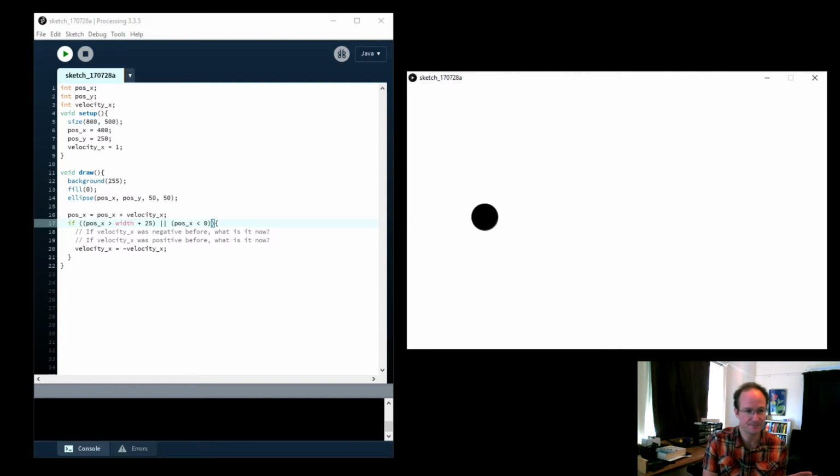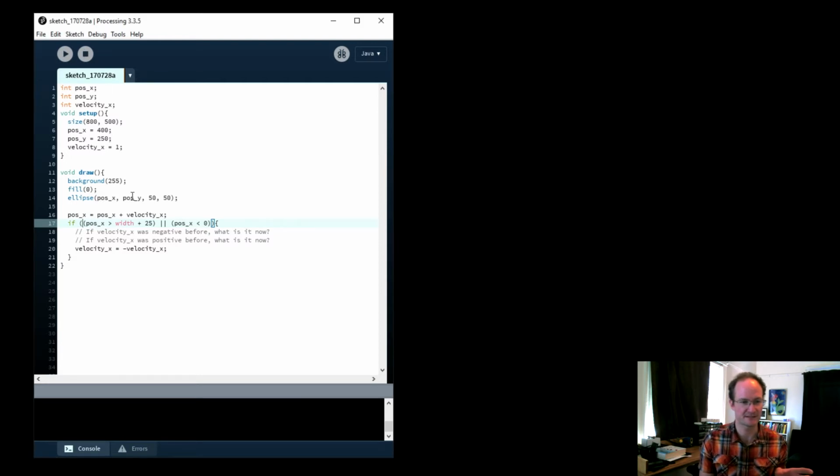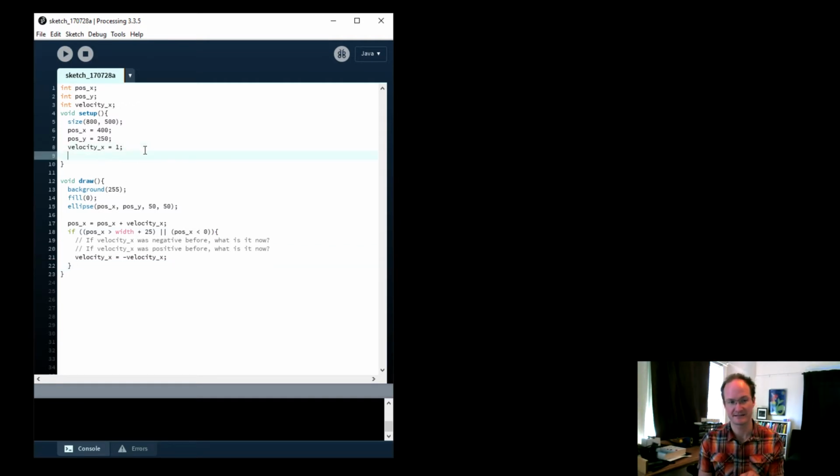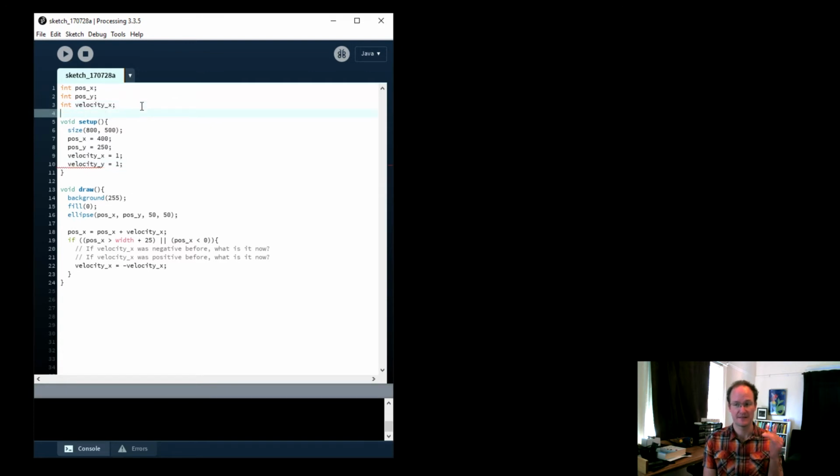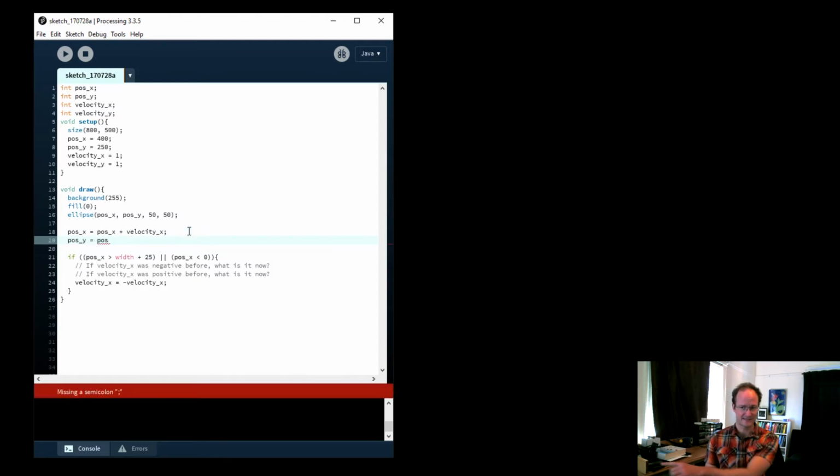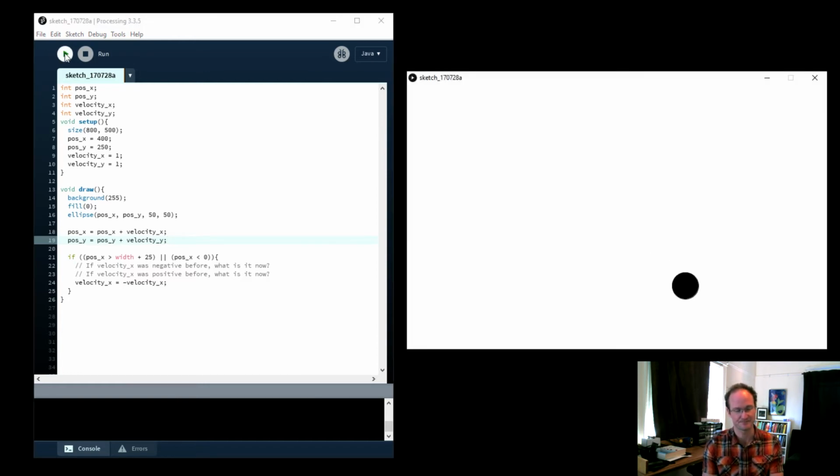So that line says if position X greater than width plus 25, or minus 25, I can't see that small, but then it says or position X less than 0. If either of those conditions is met, then processing will execute the code inside of that if statement's block of code. So if either of those conditions is met, velocity X is negative velocity X. That's cool. That lets it keep track of one side, the other side, with just one line of code. Otherwise, we would have had to put 2 whole if statements in there and rewrite velocity X as negative velocity X.